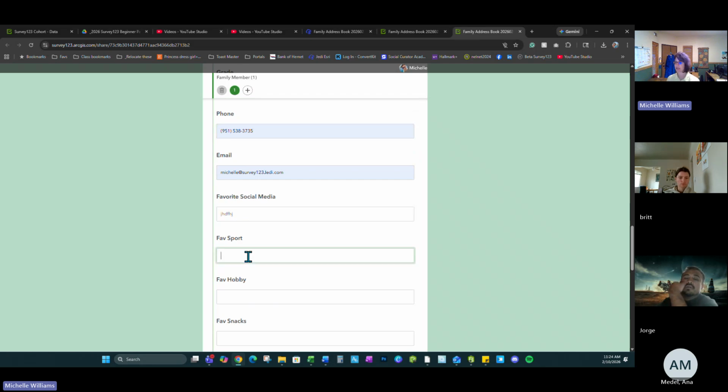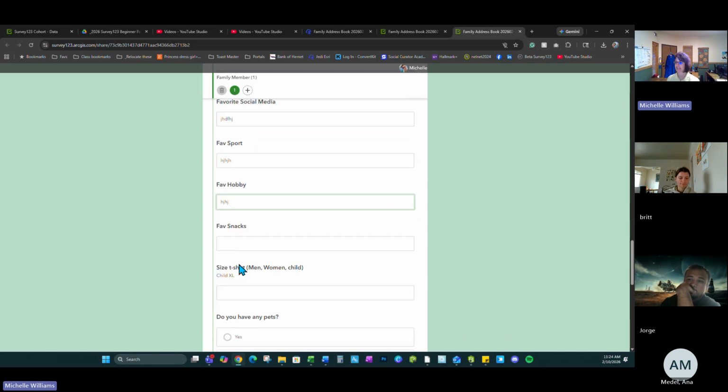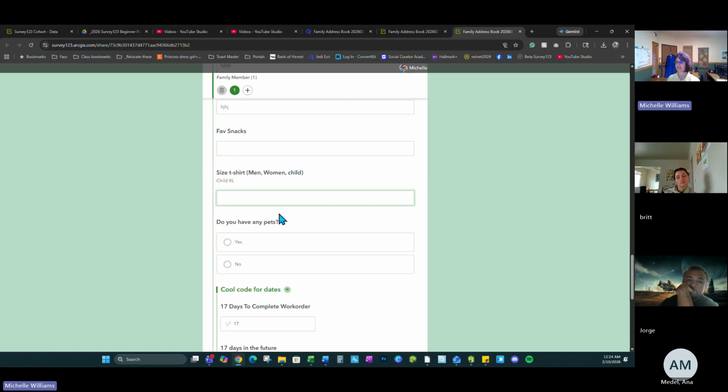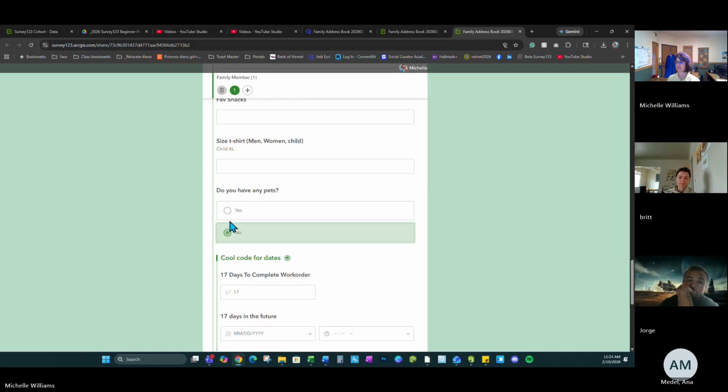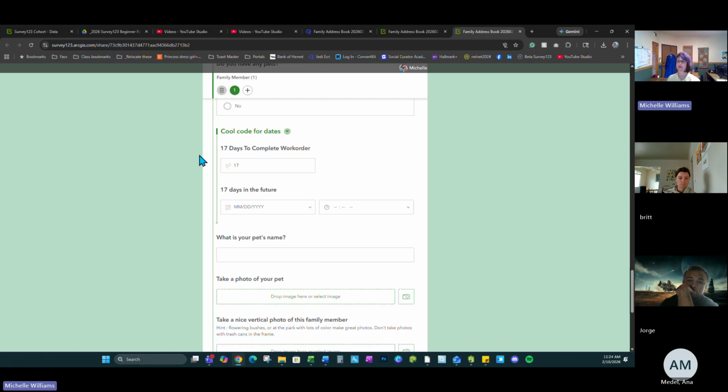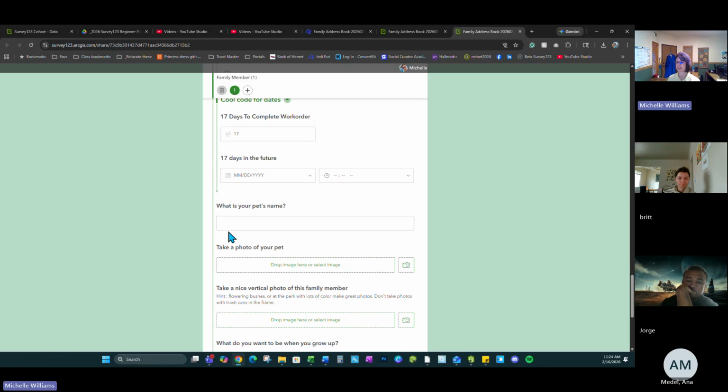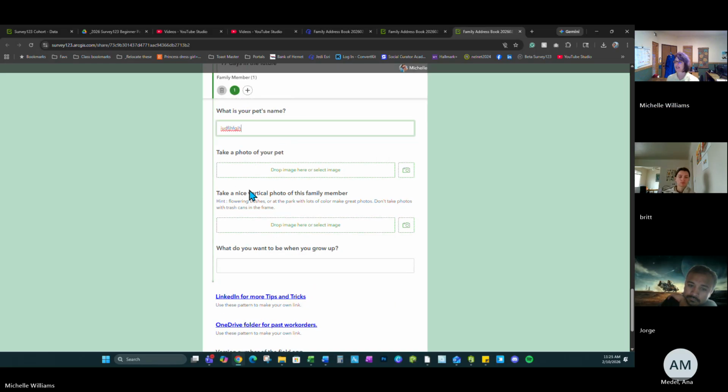So, you know, you just put whatever all this information is: snacks, t-shirts, do you have pets? Yes or no? And remember, we put the cool codes in between. If they do say yes, the pet's name is all the way down here at the bottom. And just a reminder, your code sometimes doesn't work in the browser, so always test your work. Photo of your pet, take a vertical photo of your family member.